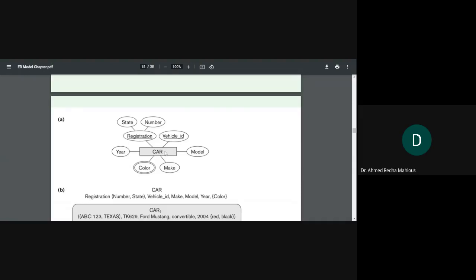That's fine. But another designer will say, no, why choose only those two? One will be enough. So one will choose registration. Another designer will say, no, in my database, I will choose vehicle ID. And all of them are right. No one is wrong, as long as the attribute you are choosing will differentiate the car entity, one car from another car.